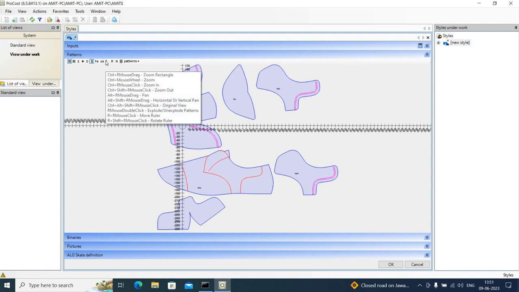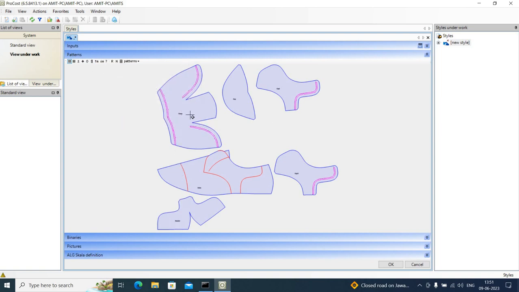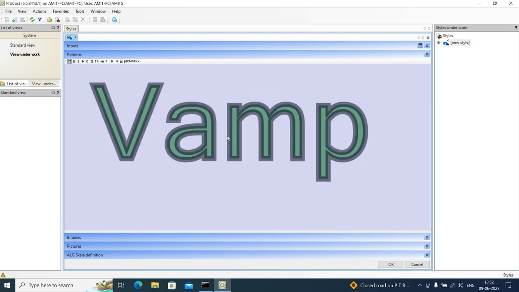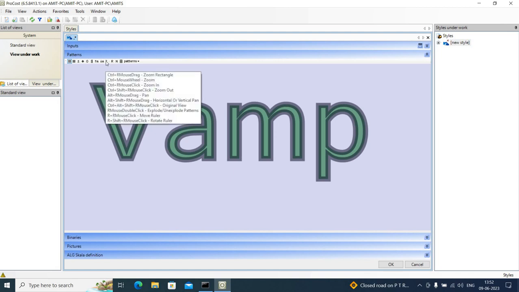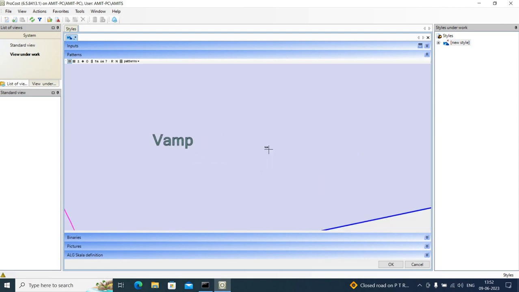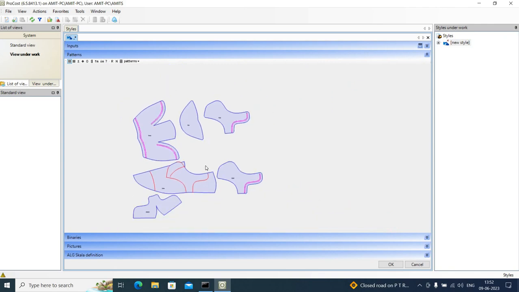Control plus right mouse drag is zoom rectangle. So you can see control plus right mouse drag is zooming in. Control plus mouse wheel is zoom, control plus right mouse click is zoom in, and control plus shift plus right mouse click is zoom out. So there are some shortcuts, but I think you mostly don't need to go through these things.